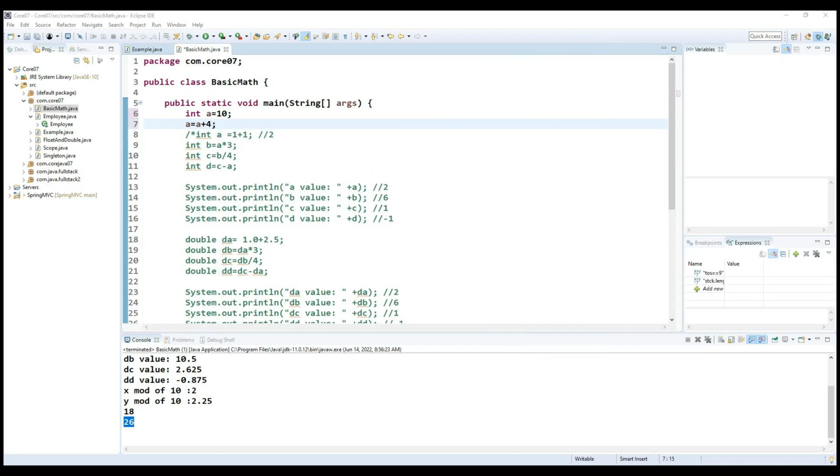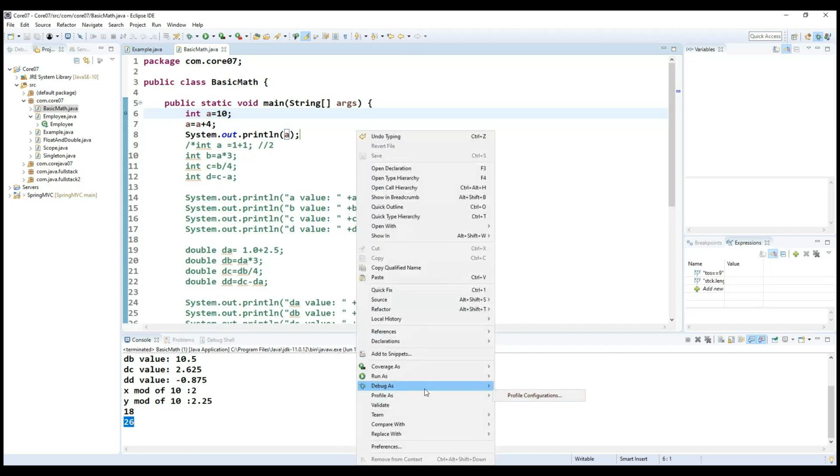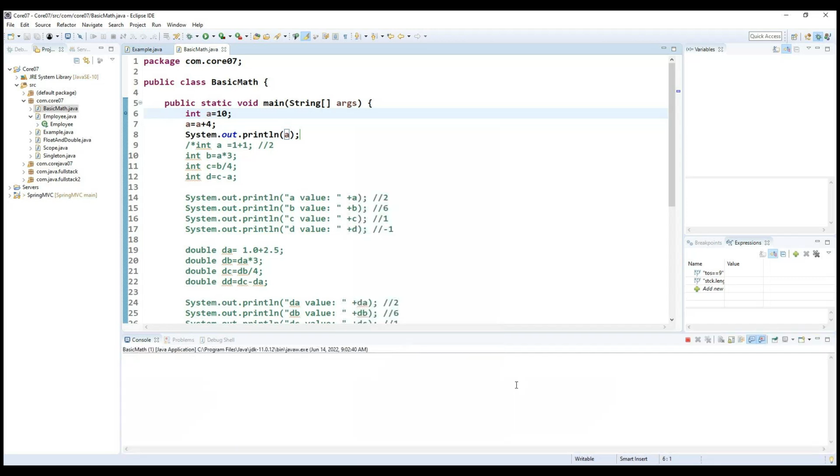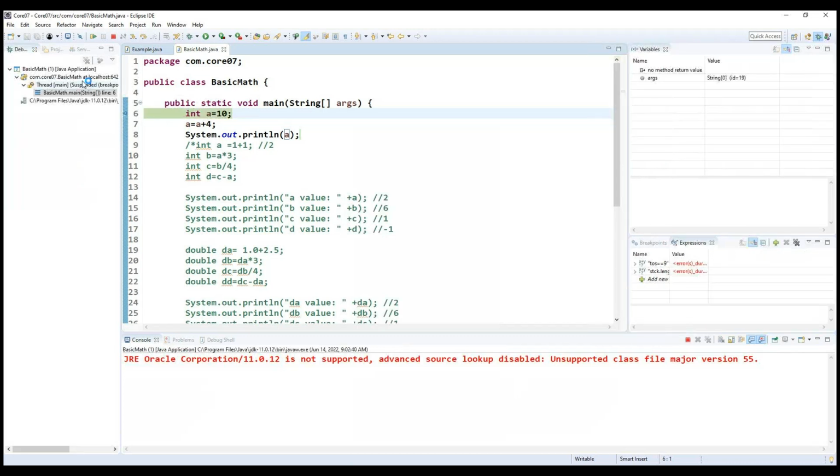Okay, so let's observe the simple example. What I will do here is print the value. But to understand it better, I'm going to run this in debug mode. Inside this particular right side variable section, you can easily understand it.